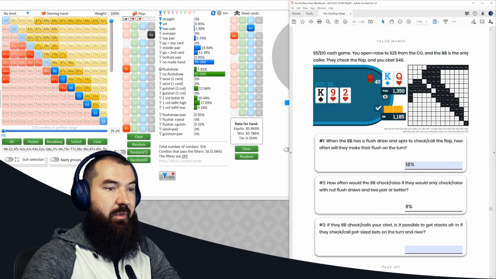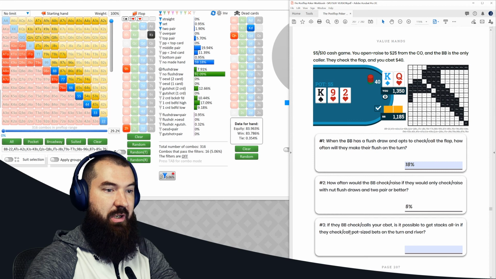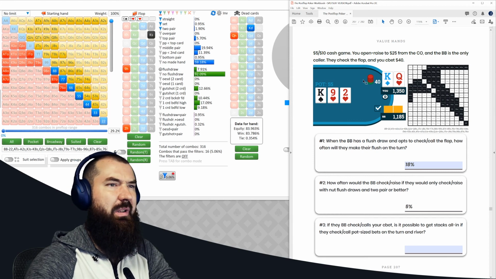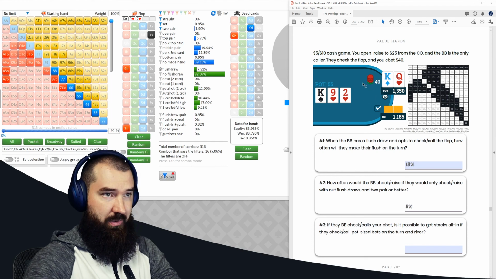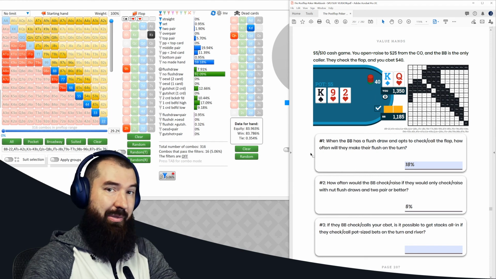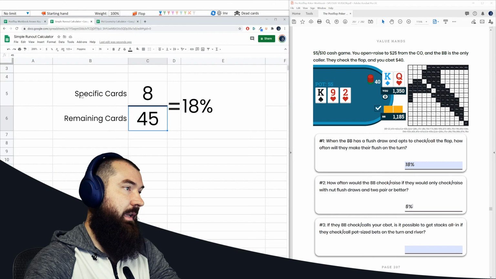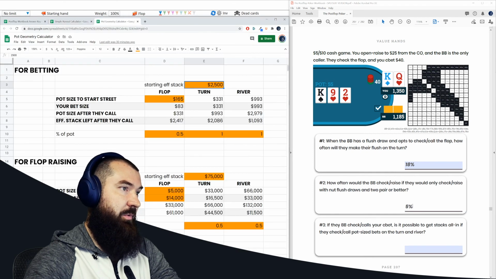And number 3, if the big blind check calls your c-bet, is it possible to get stacks all in if they check call pot size bets on the turn and river? So if we quickly eyeball this, and let's just say that they call our $40 c-bet, we're talking about 80 plus that, so like 130 in the middle. If we pot the turn for another 130, yeah, no, it doesn't look like we're going to be able to get stacks in. We can proof this out with a pot geometry calculator.